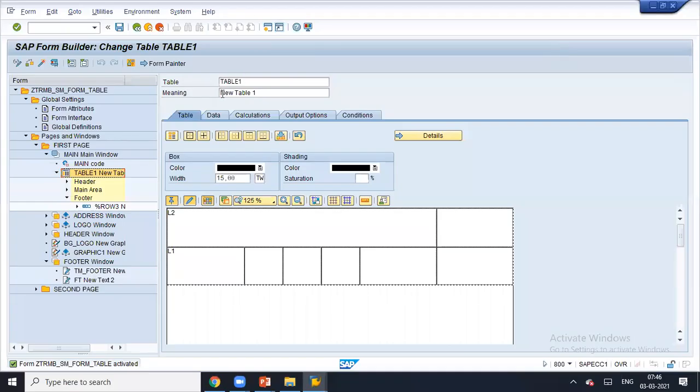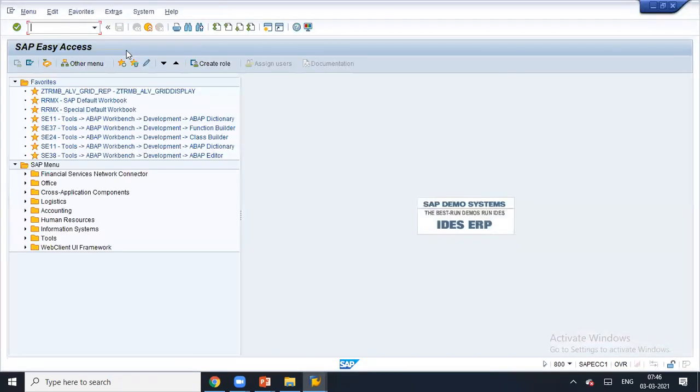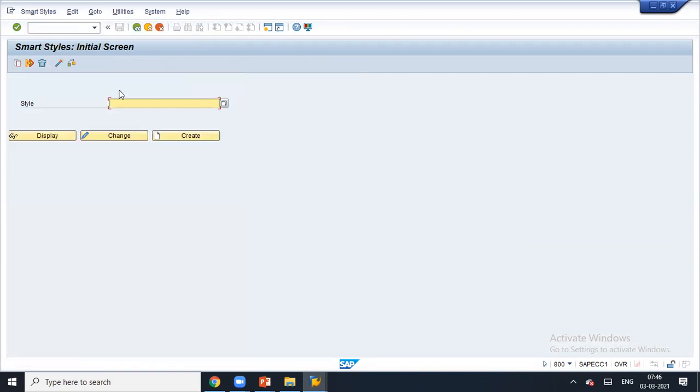So the next concept, how to do the barcodes. Barcodes, first you have to create it. First go to SE73. Before that, I can open Smart Styles directly outside also. So what is directly outside? Yesterday we did. There are two options to open.